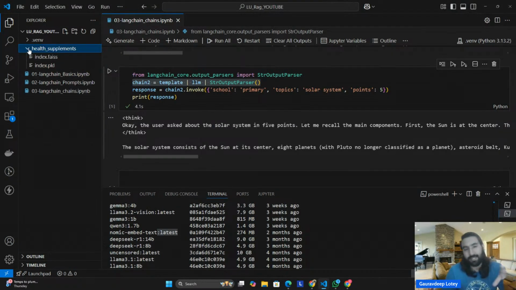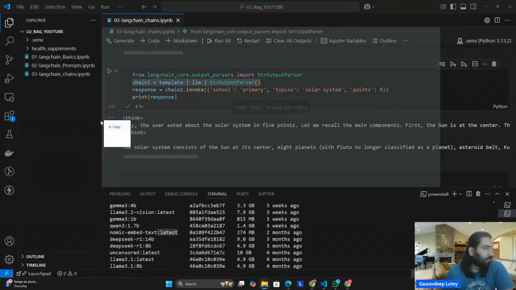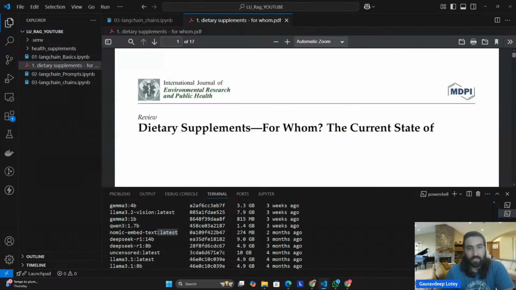Now, this is a vector database. I'll also help you understand how to create one. You can take any PDF of your choice if you want. I'll try to see if I have something in my downloads. Dietary supplement, I'll try to use this. I'll try to share this document with all of you.